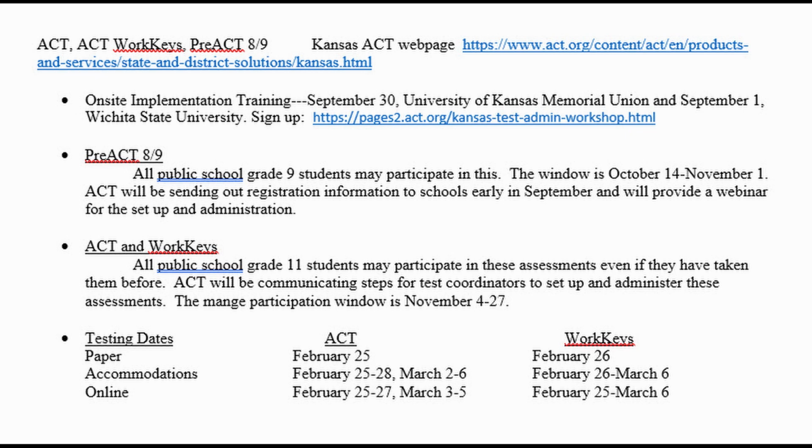The online window for ACT is February 25th through 27 and March 3 through 5. And that's Tuesday, Wednesday, and Thursday only, as you check those dates. And the WorkKeys is February 25th and again to March 6th.